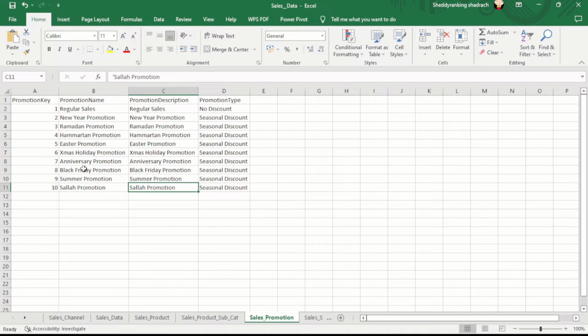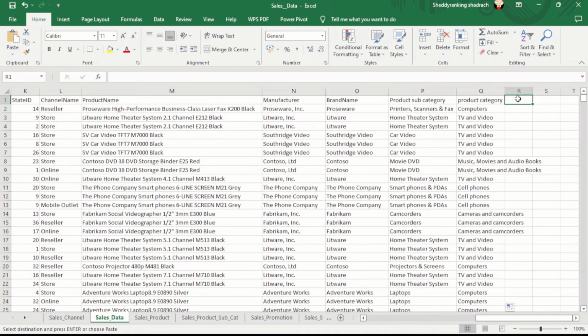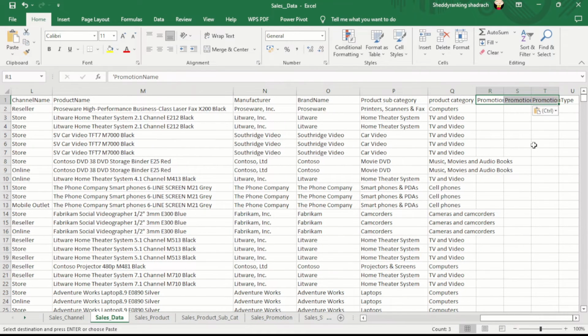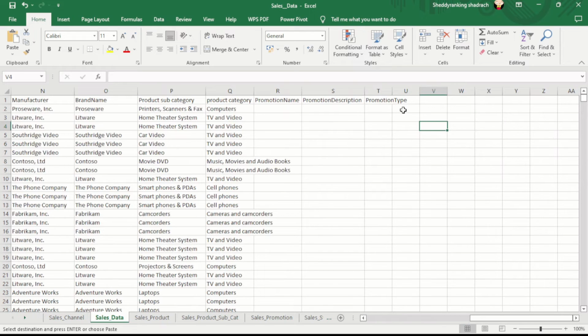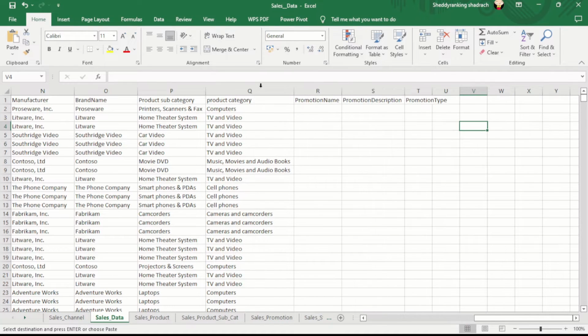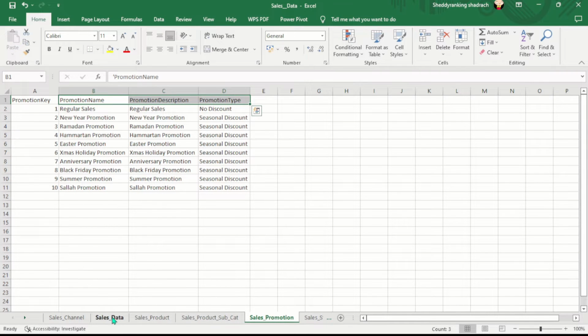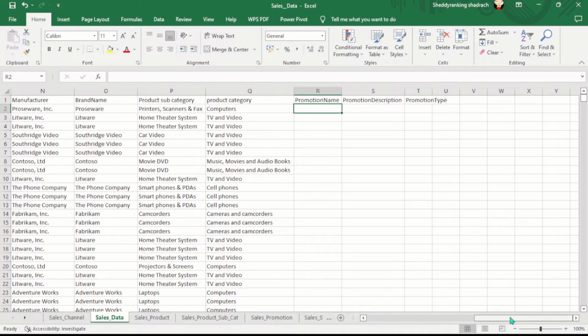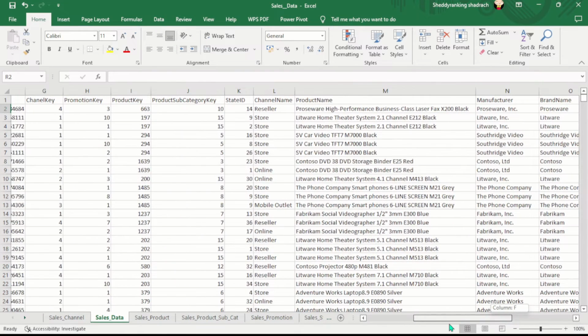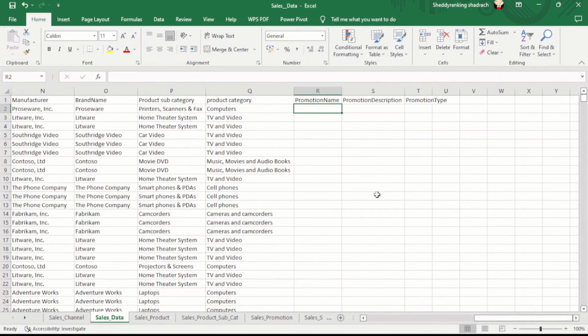The next table is the sales promotion. Here we have 3 columns: promotion name, promotion description, and promotion type. Let me just go ahead and copy this column, and let's come here and let me just paste them. So it involves sales promotion. So let's come back here. What key are we looking at? We are looking at the promotion key on H.